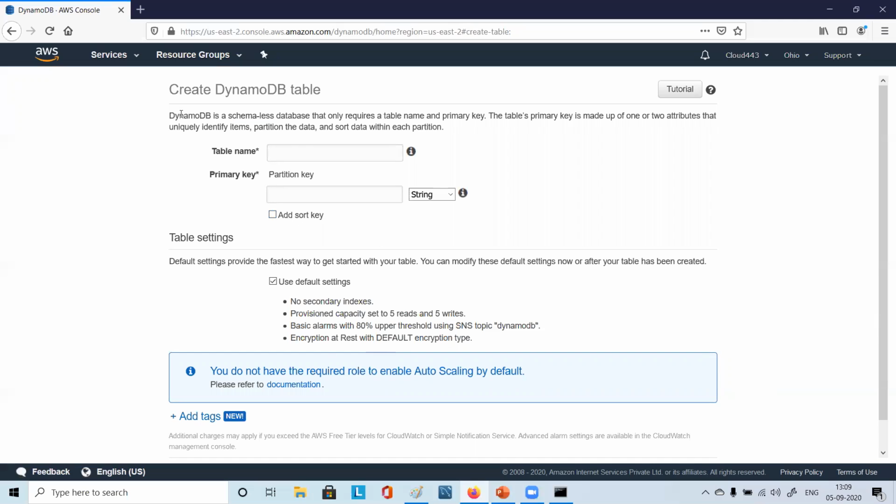So DynamoDB is a schema-less database that only requires a table name and a primary key. That's it. No foreign key or something here, right? The table's primary key is made up of one or two attributes. You can have more than one attribute, a couple of attributes, to make a primary key, and another sort key you can decide. So based on two of them, you can manage with the primary key. That is another option here.